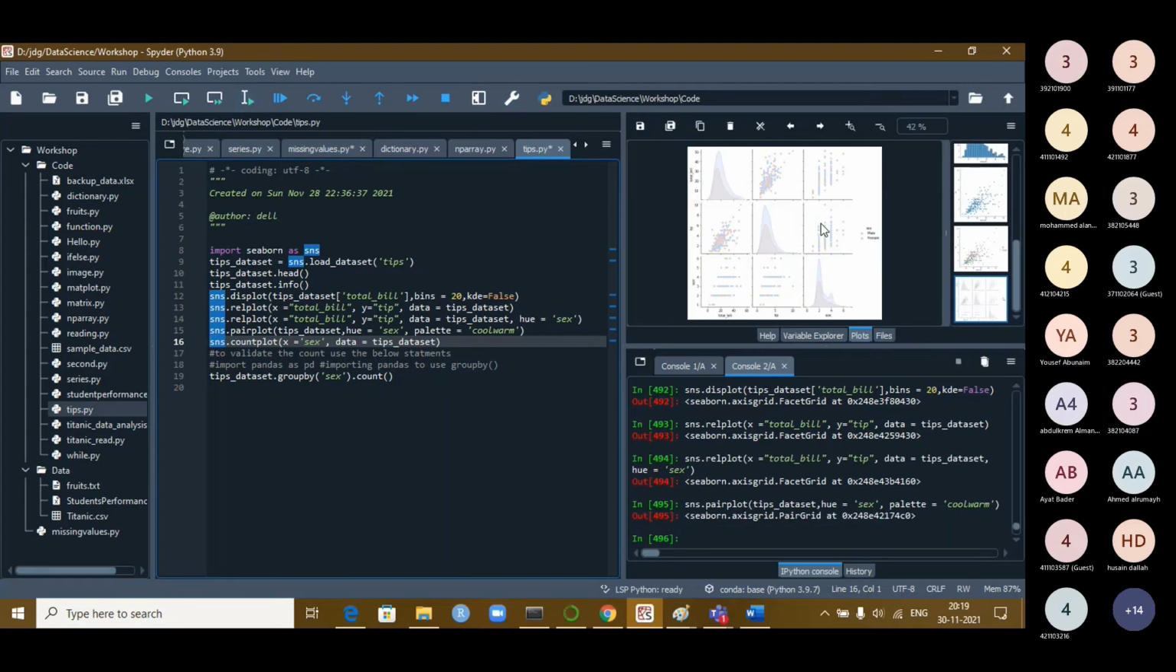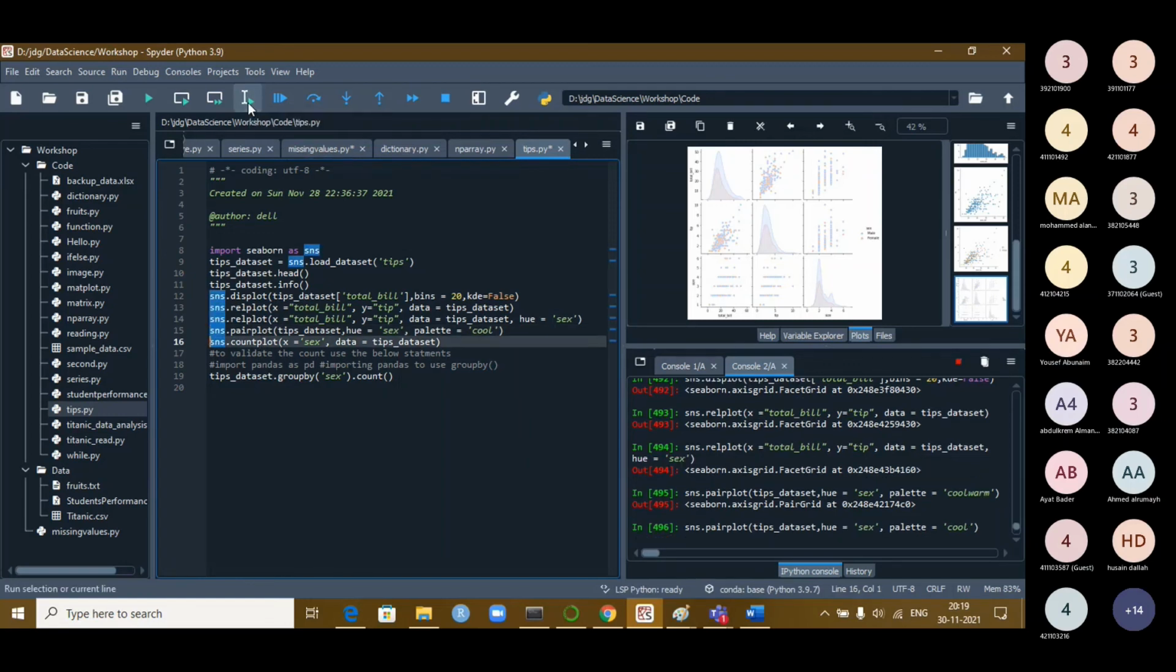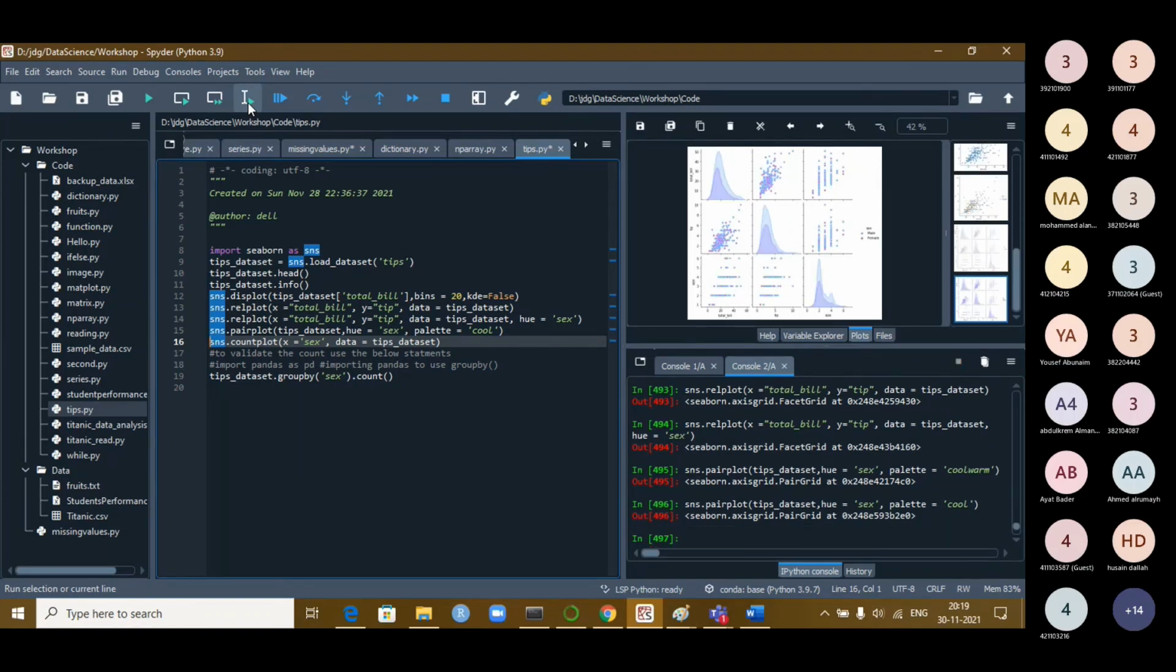Okay, you can see the pair plot here. You can change the color if you want. It is not clear, that's the reason I have not used it. You can change based on your choice. Let us make it a cool color. The color is not visible. You can use as per your choice. You can see here, this is a cool color. You can set it as per your requirement by reading the documentation.